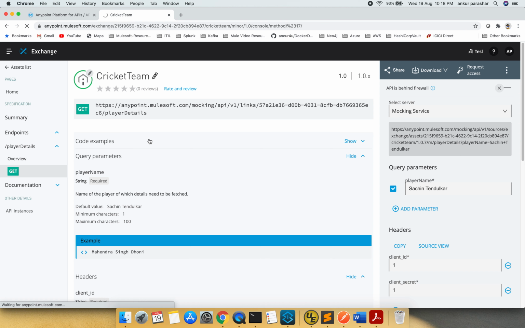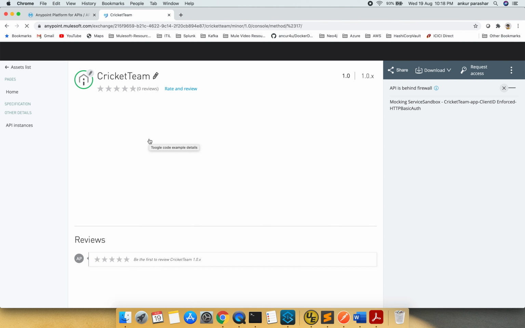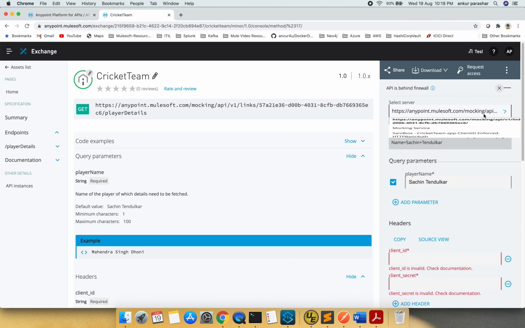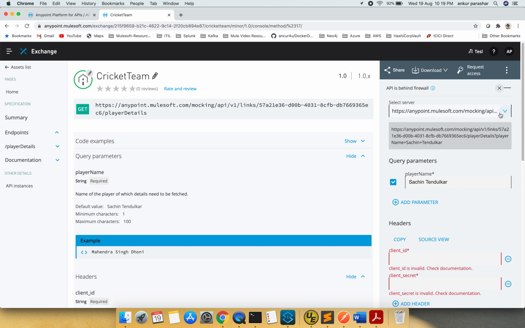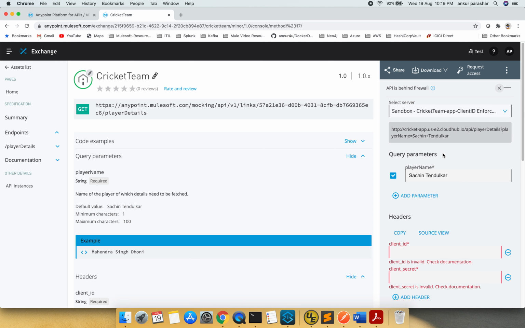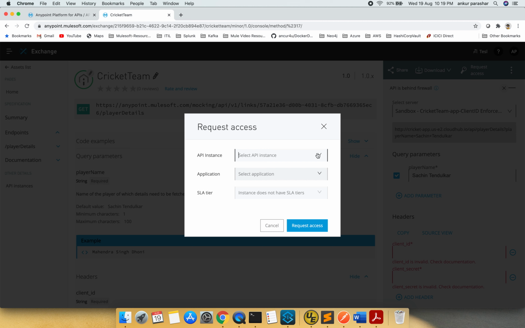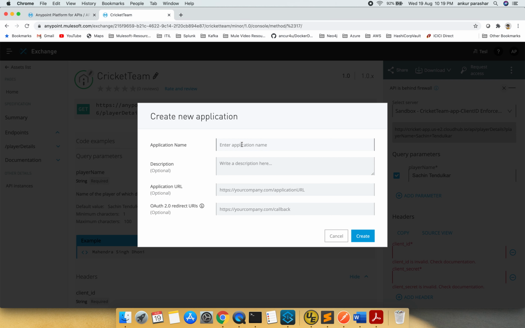I will refresh it once again. So let's see client ID infos and see what I'm trying to see. It doesn't show everything somehow, but let it be. I will select the HTTP Basic Auth and I will request for the access. I will select this one and I will create a new one. Okay, I'm going to create a new one.